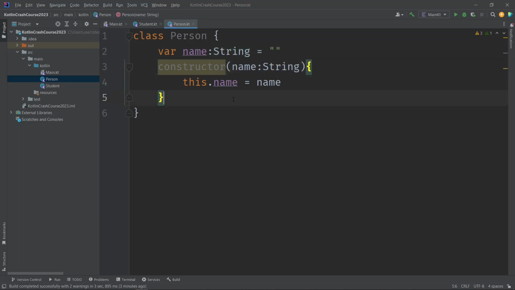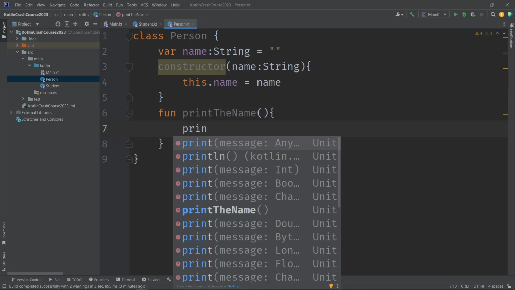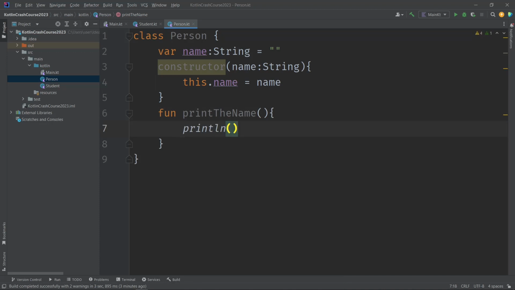And of course, a class can have functions. So I can create a function inside this class, and I can call it printTheName like so, and it will just print the name passed to the constructor. So I'm going to print name. To call this method, it's very straightforward. You can use an instance of a class.